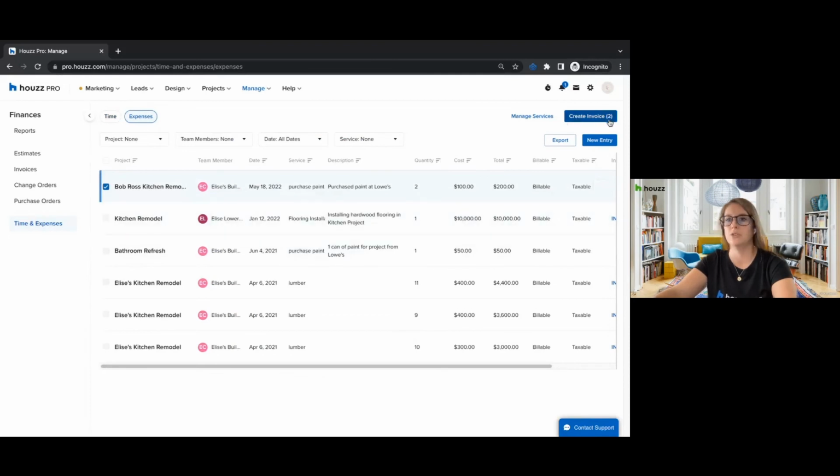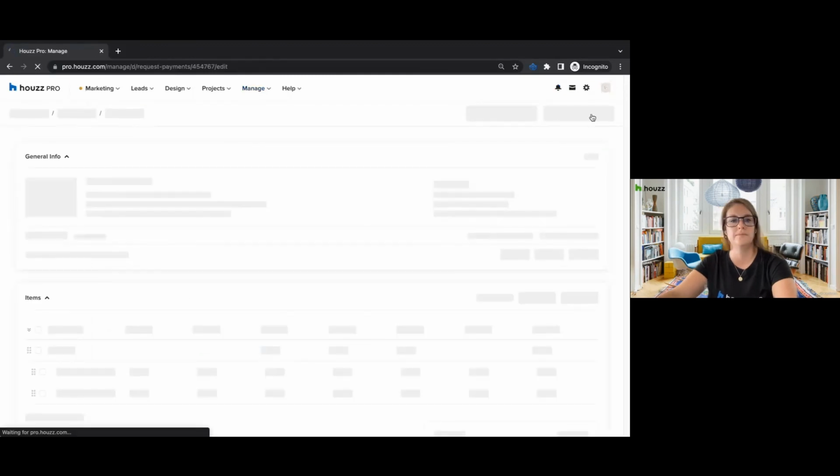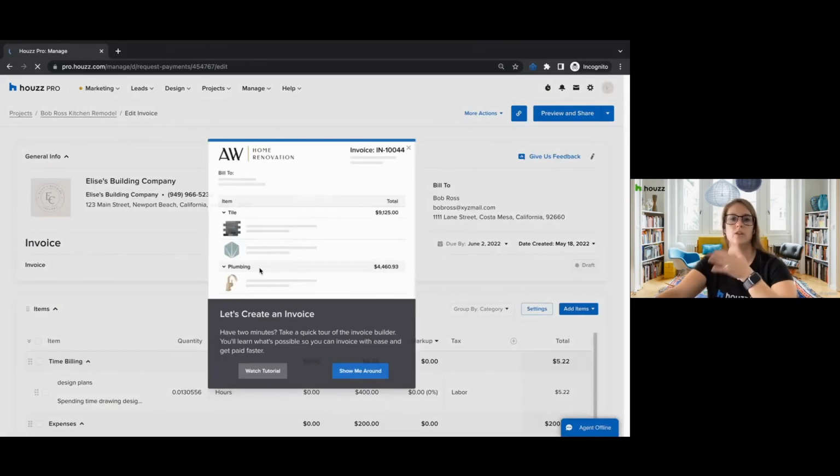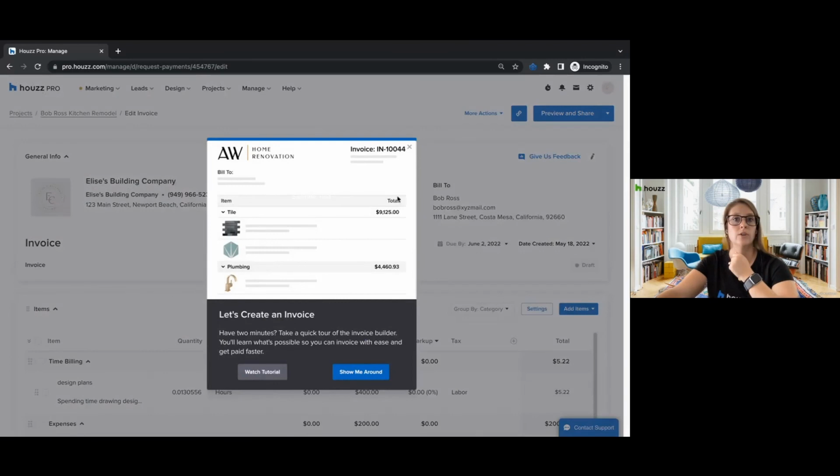And then you'll notice the number is showing that I have 2 items selected, and I can create that invoice right from here. And that's going to give me both the time that I was tracking, which would be similar if your team member was clocking in and out and tracking their time that they're working.